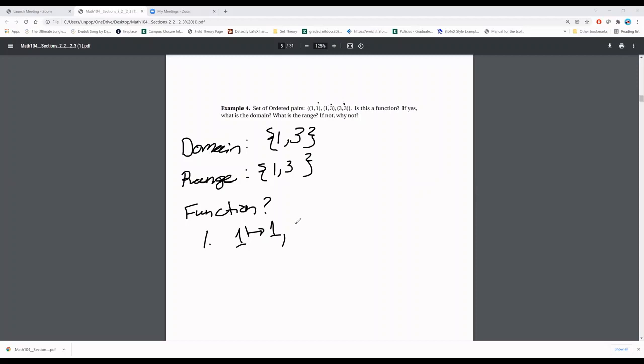I have 1 mapped to 3. And I have 3 mapped to 3. So every member of the domain has been mapped to some member of the range. So the first part of our definition is a check mark. Every member of the domain has been mapped.